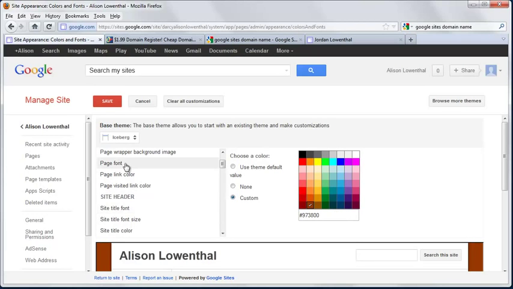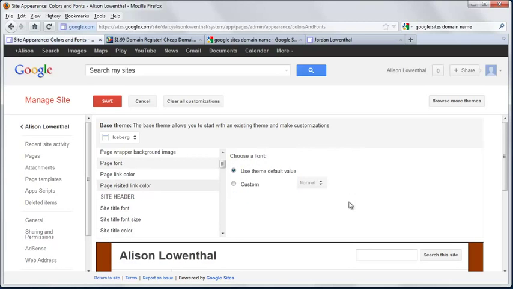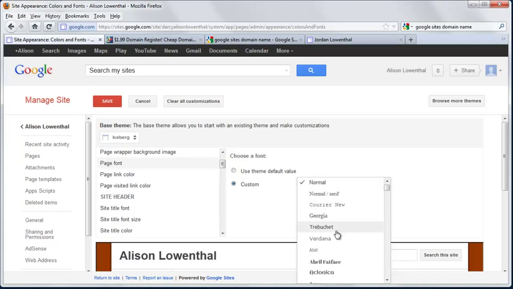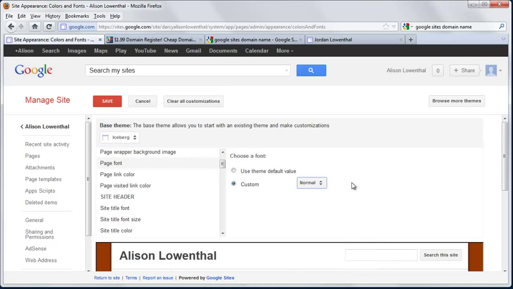And I could go through here with the page font. I could decide what I want my page font to be. See, if I hit custom, I can start dialing down and deciding what I want my font to be. I tend to recommend to be as basic as possible. So I'm going to keep a normal font myself, and I could play with other things as I see fit.